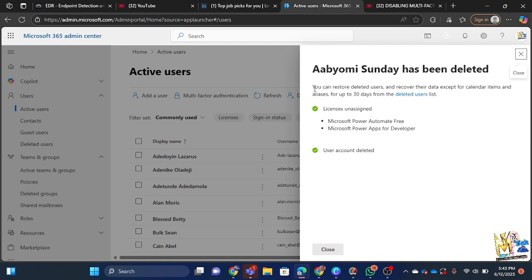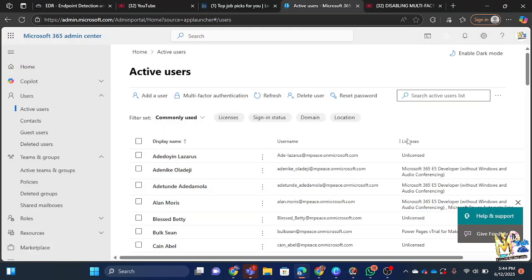Deleting user now. It said this guy has been deleted. You can restore deleted users and recover their data, except for calendar items and aliases, for up to 30 days from the deleted user list. Licenses managed: he has just two licenses, Microsoft Power Automate Free and Microsoft Power Apps for Developer. Then user account deleted, close. Thank you.